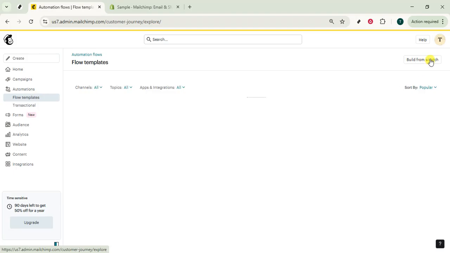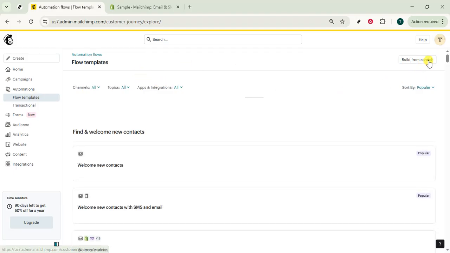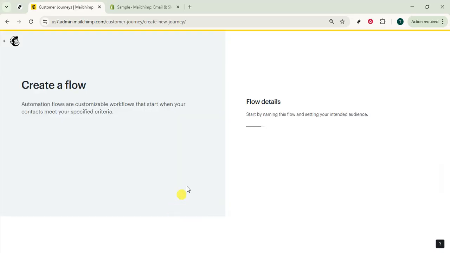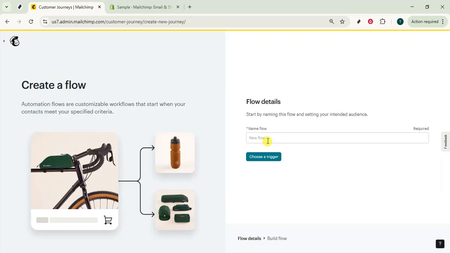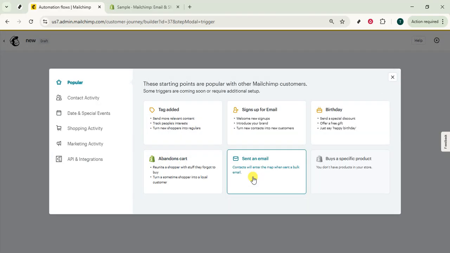Next, open flow templates. You'll see examples and suggestions here, but to have full control over the experience, choose Build from Scratch. This gives you a clean canvas so you can tailor the flow to your brand and how your customers shop. Give your flow a clear descriptive name. Something like Abandoned Cart Main Store keeps things organized, especially if you manage multiple stores or product lines. A good name helps you and your team quickly identify the purpose of the automation later.